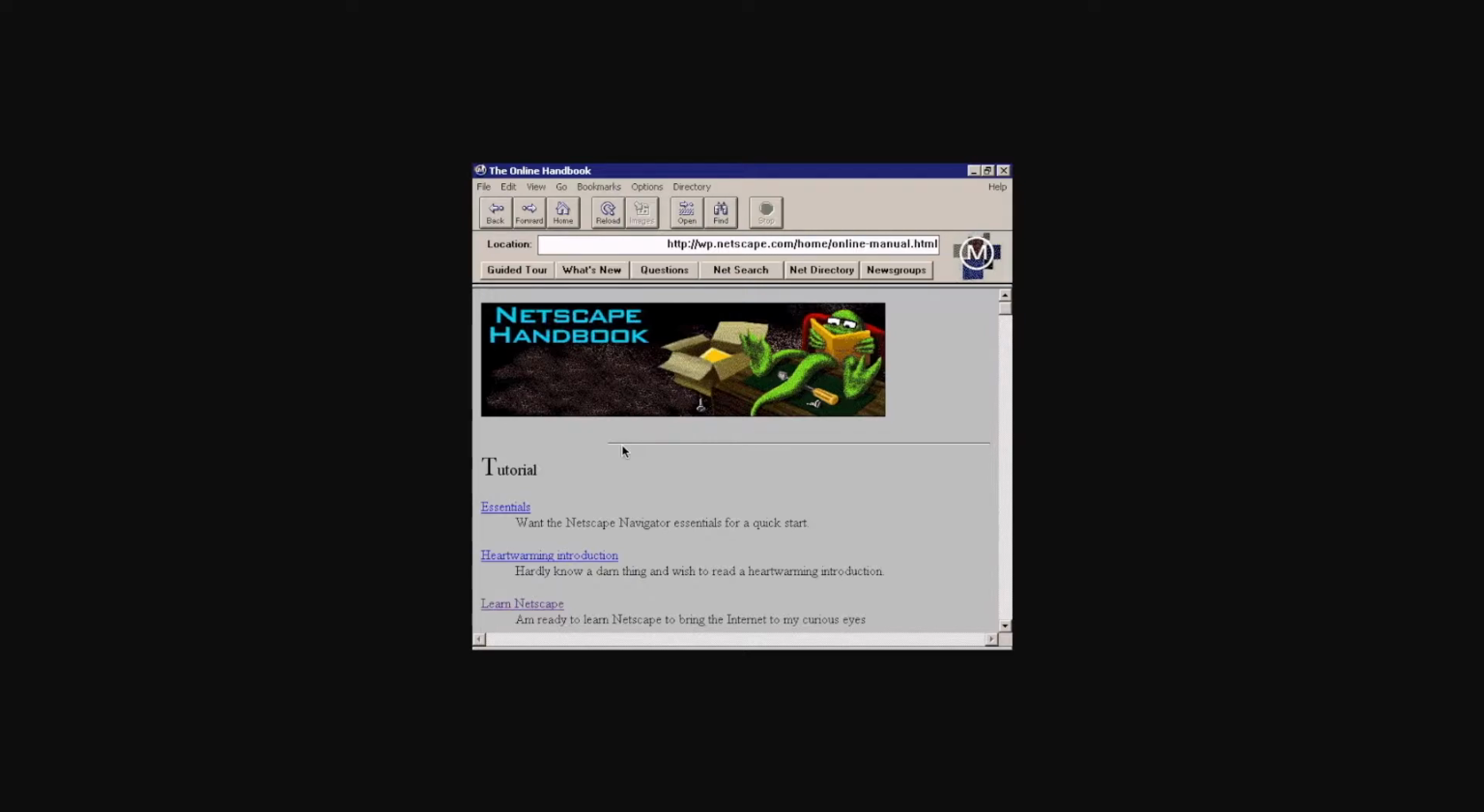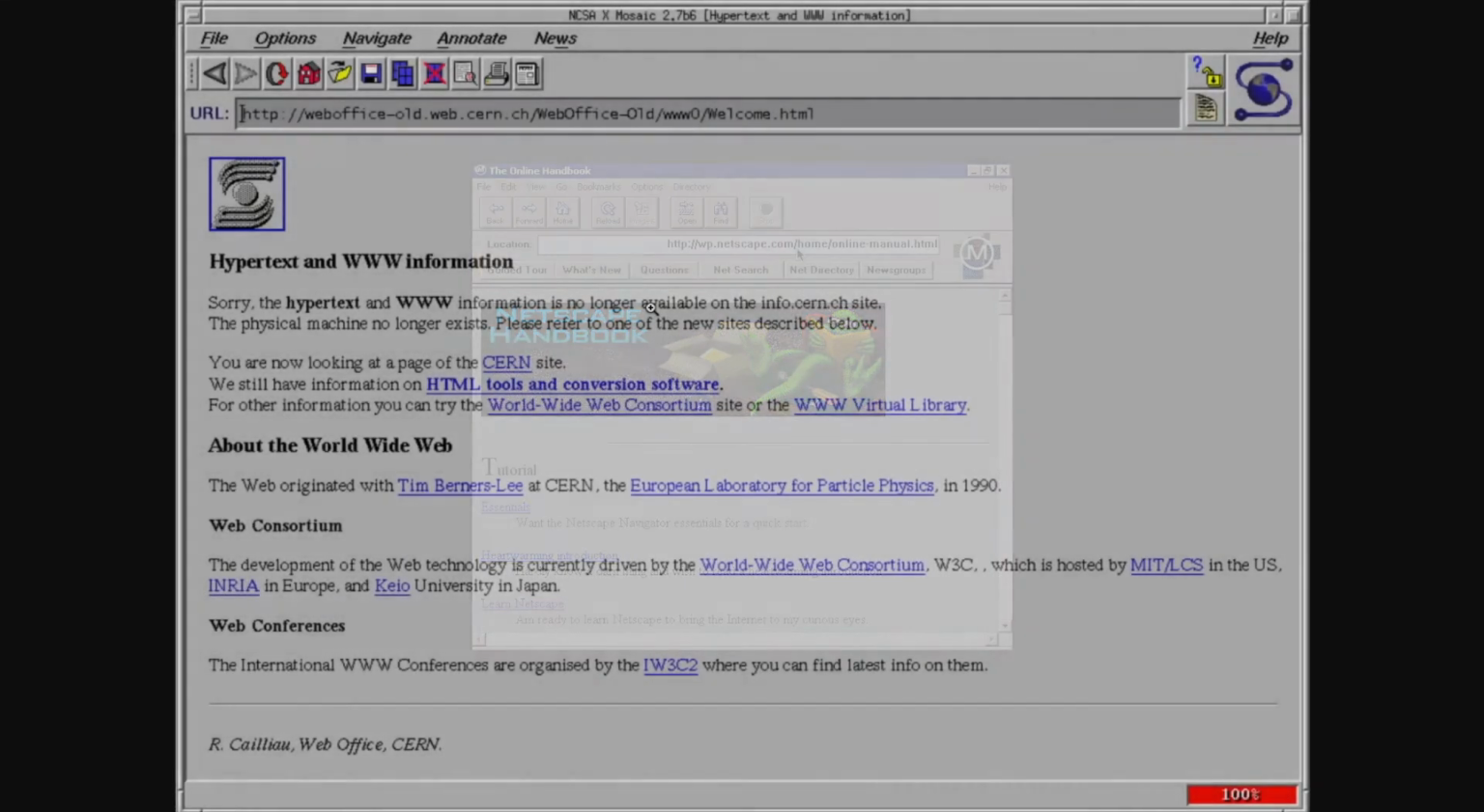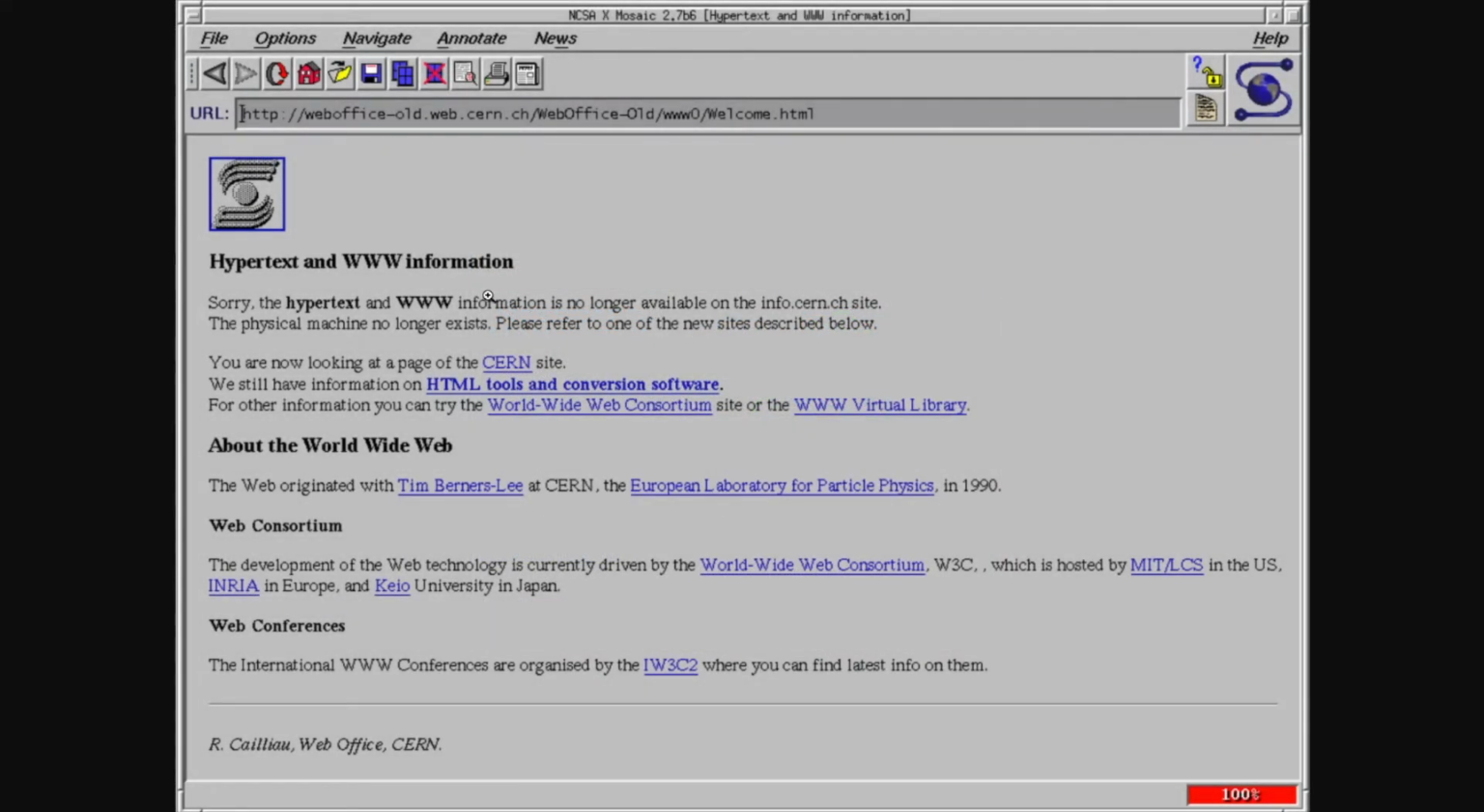So let's go back to the very beginning. Some of us may recognize this. This is Netscape Navigator, and in fact, it was the first major web browser, which peaked in popularity in the 90s. It was released in 1994, and it was based on the earlier Mosaic web browser, which was developed by Marc Andreessen at the University of Illinois back in 1993.